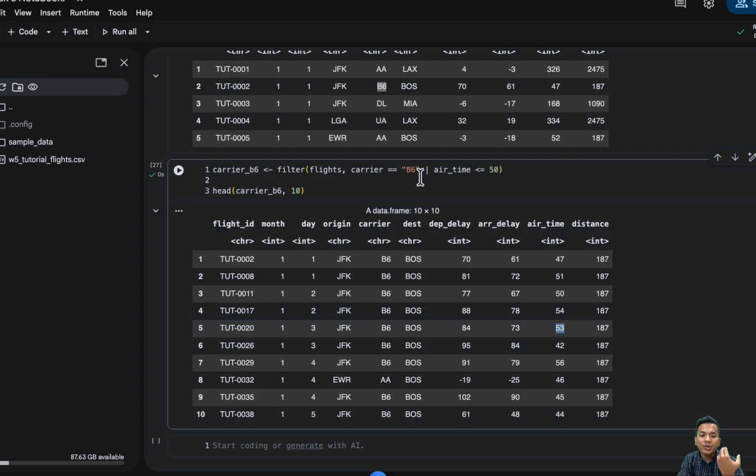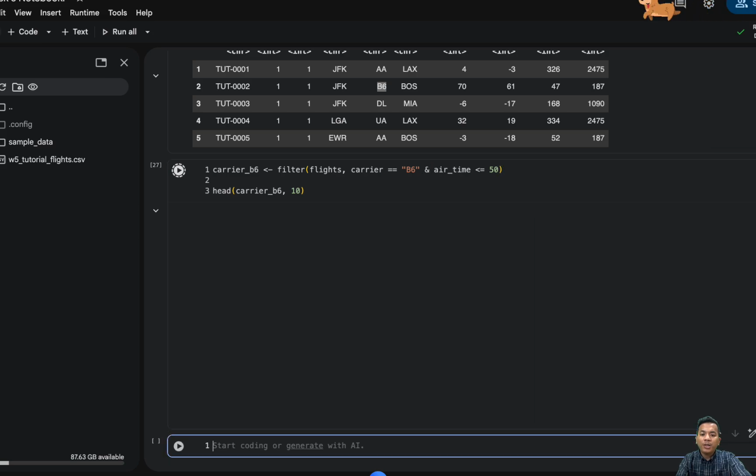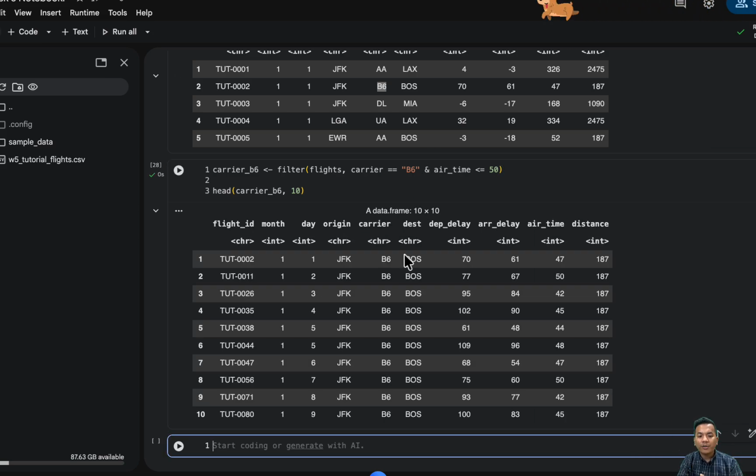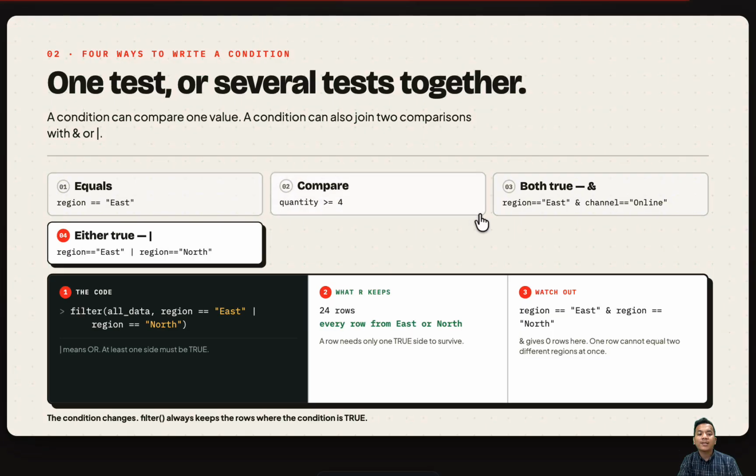So if I'm using or, it means that I only need to fulfill one of the criteria, but if I'm using and, it means that I need to fulfill both of the criteria. So in this case, if I use and, every row has carrier B6 and the airtime less than or equal to 50. So that is how it works.